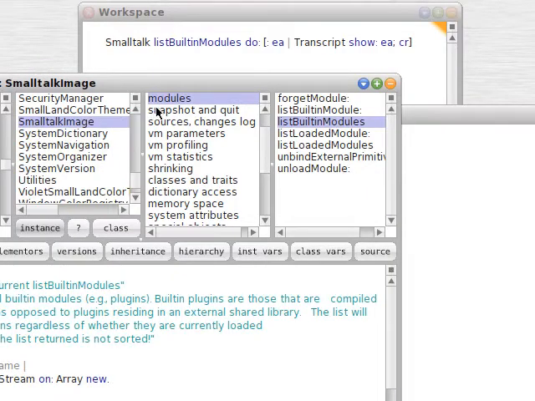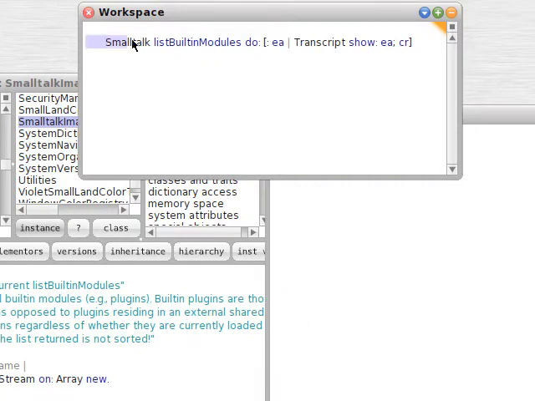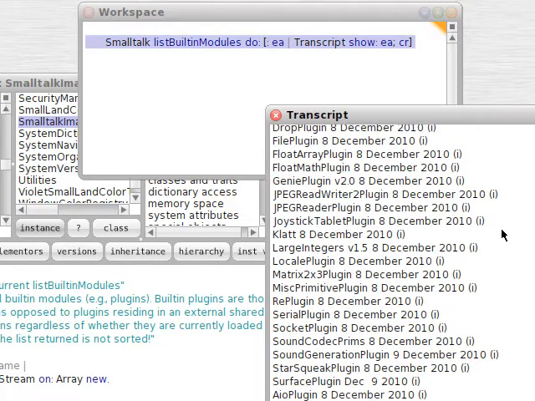Well, we can ask the VM what kind of plugins it has. Squeak image, list, built-in modules. Sorry, Smalltalk image, list, built-in modules. And I just have to type in Smalltalk, list, built-in modules. I'll iterate over those and print them out in the transcript.